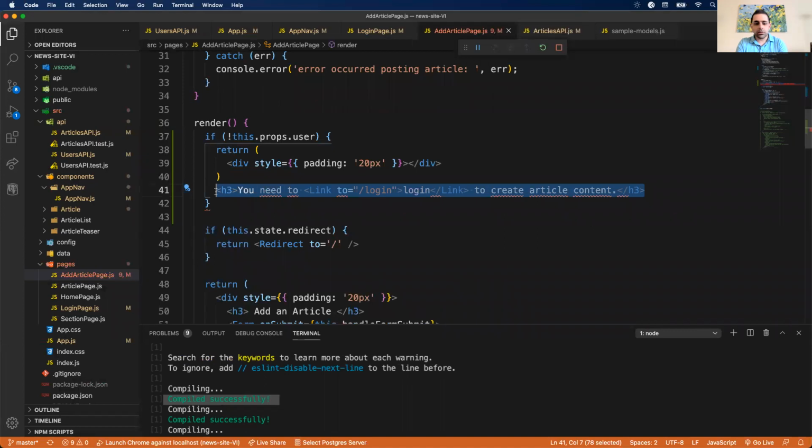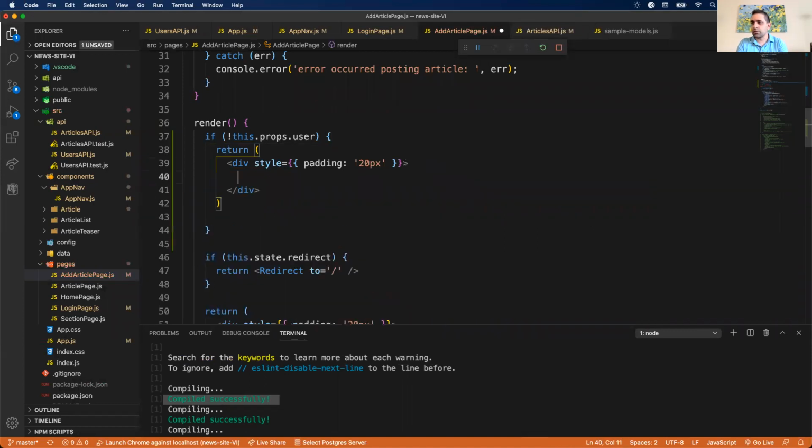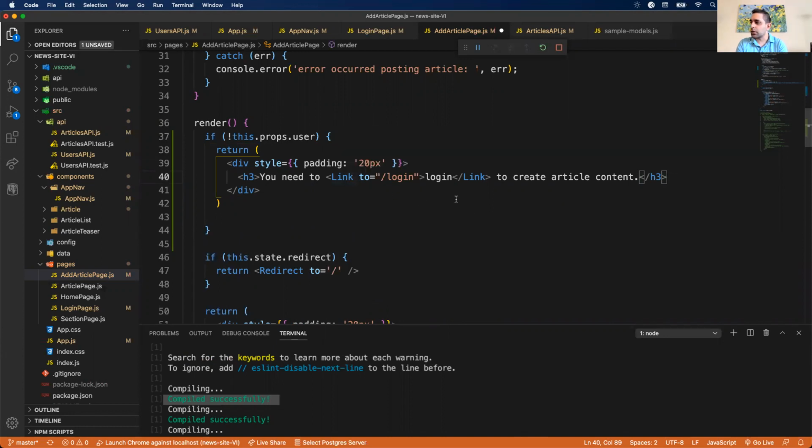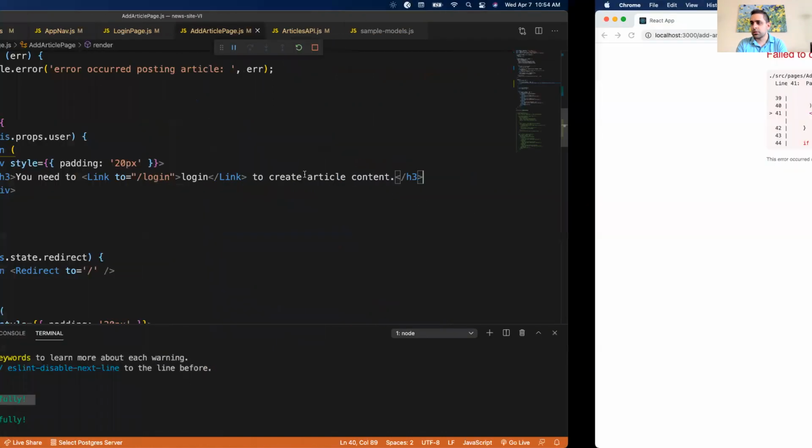Yeah, I like that idea. So again, multiple ways to achieve good user functionality. In this method, I'm allowing the user to get to the add article page. We're just going to show them a simple, hey, you need to log in, click this link, and go about it. So let's see that.